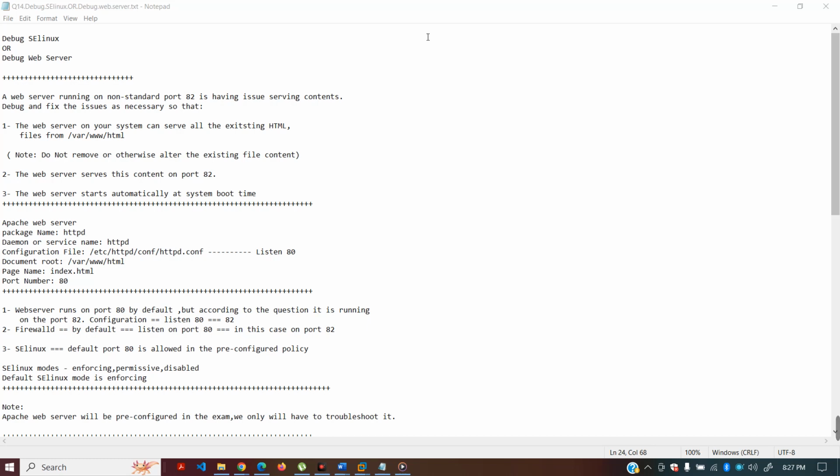The web server runs on port 80 by default, but according to the question, it is running on port 82, which the examiner has put. It could be any port, I mean, it's not necessarily 82, it could be 90 or any other. But in the configuration file, he has put port 82 instead of the default port 80.